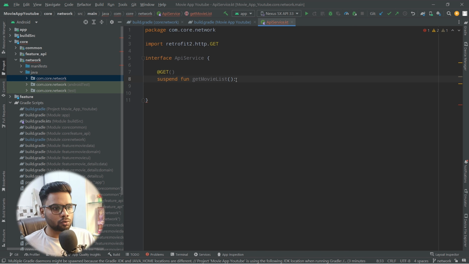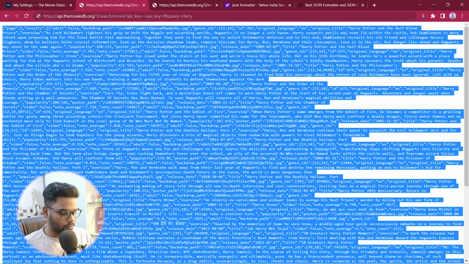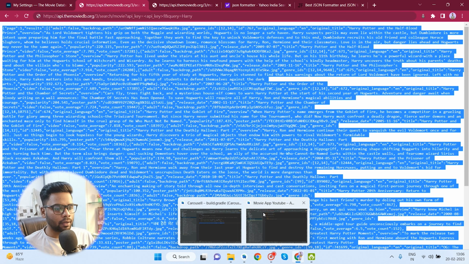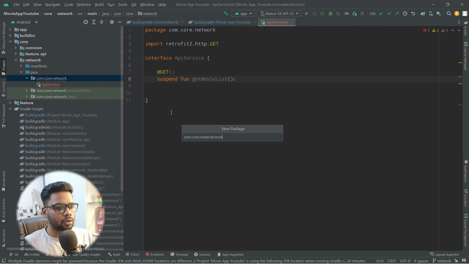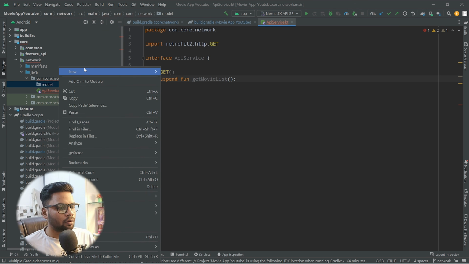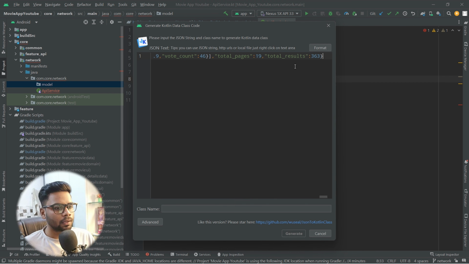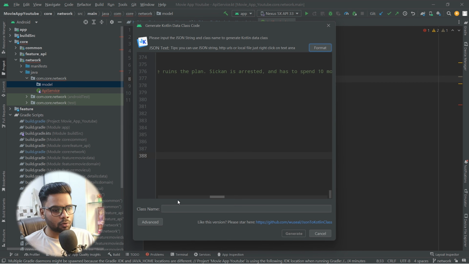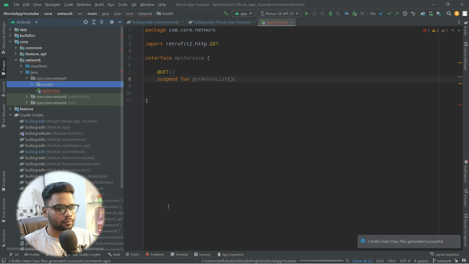So in order to create a data class, go back to your response, copy the response, come back in your project and create a new package named model. Within this model I'm gonna use this third-party plugin, copy paste all of my response and give a name to the data class which you will generate. Okay, so MovieListResponse.